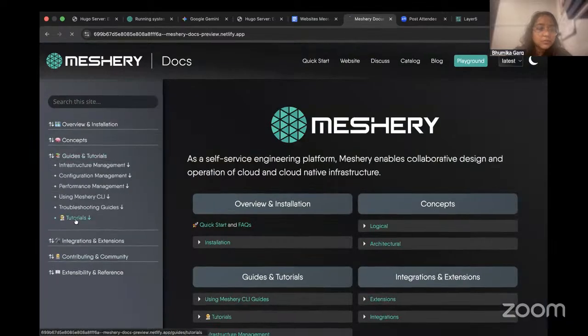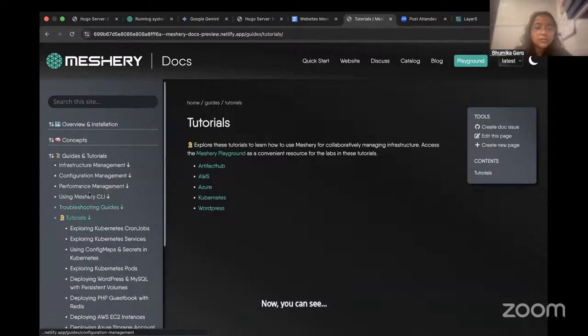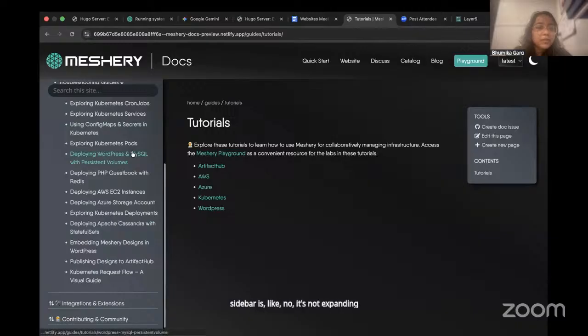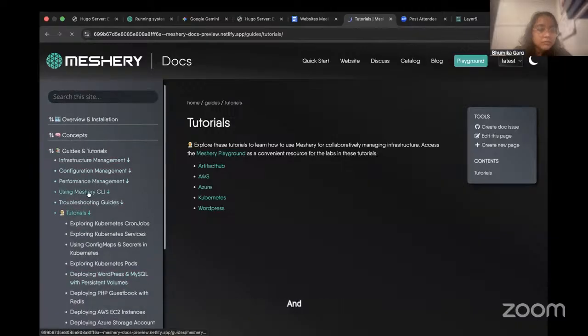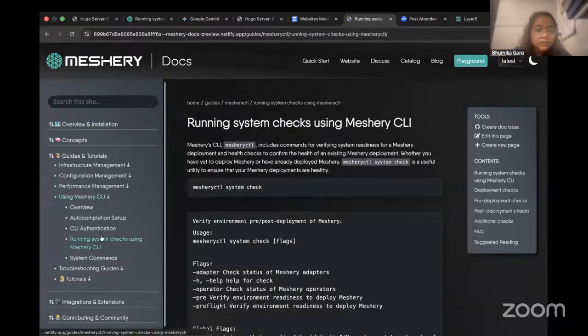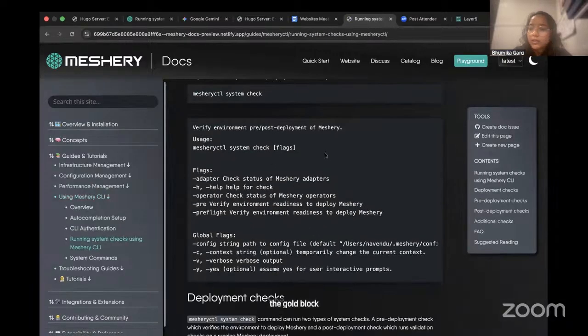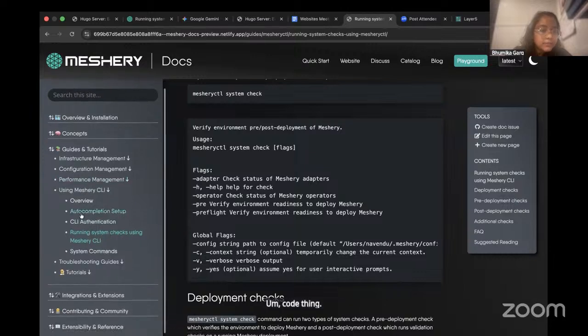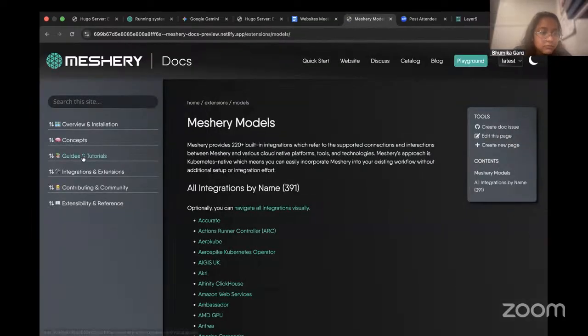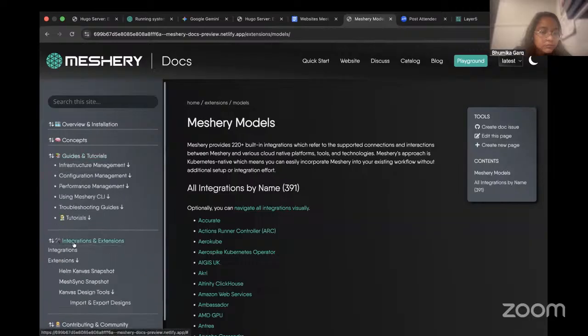Now you can see the sidebar is not expanding anymore, and the code block gets arranged. And the third thing, you can see that now the child items.